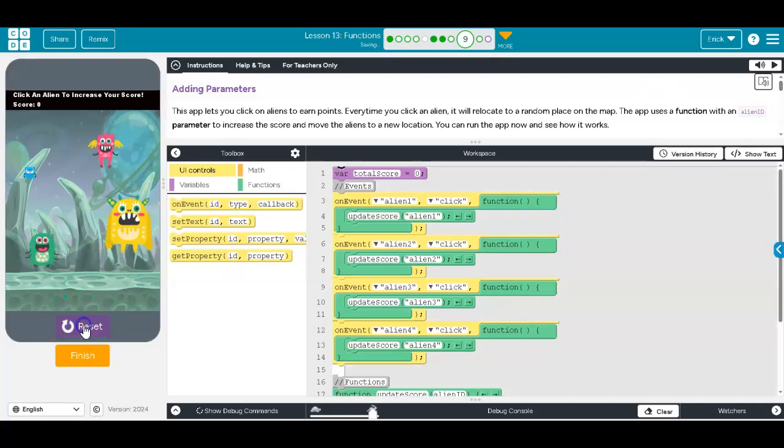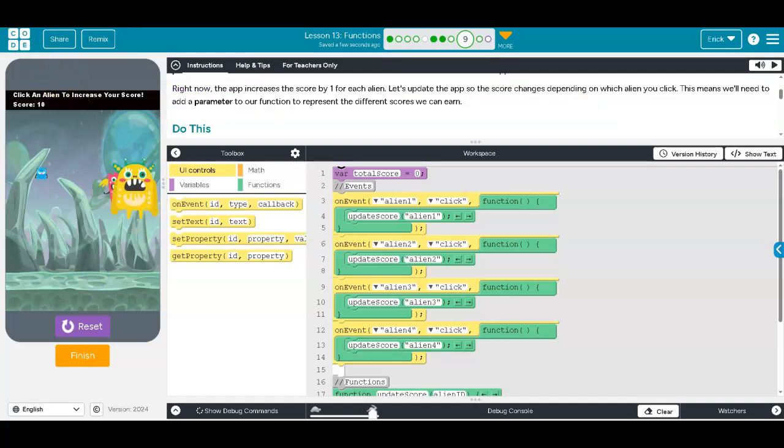All right, so let's do that. So as you can see now, when I click the aliens, yep, they move somewhere else on the screen every time I click them, and my score variable up here is updating every time to give me a point every time I'm able to do that. Okay, so that's all this code does by default. Okay, so it says right now the app increases the score by 1 for each alien.